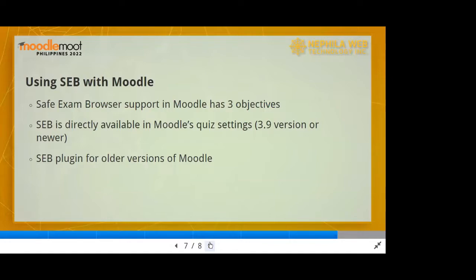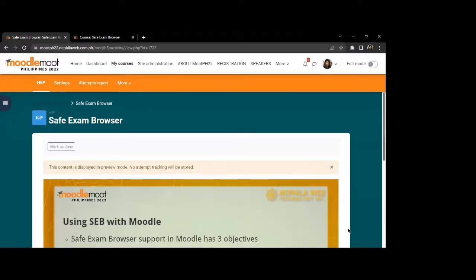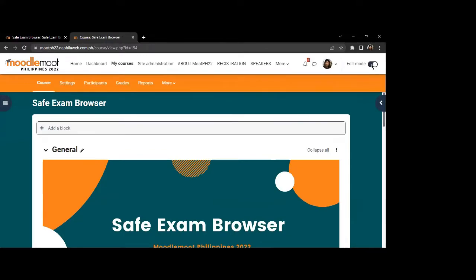So now for a quick demo. Let me show you how to set up the Safe Exam Browser in a quiz activity. I'll just use this MoodPH22 site and this same course. So I'll just go to this tab. And then from here, since we're using the latest Moodle version, Moodle 4.0, I will just turn on the editing mode from the upper right corner of the page.